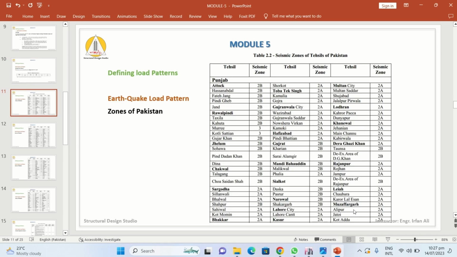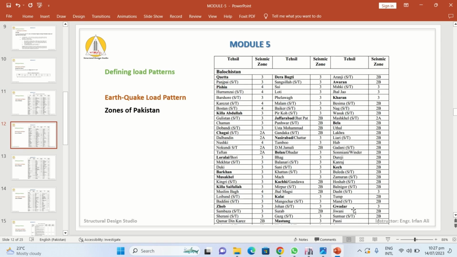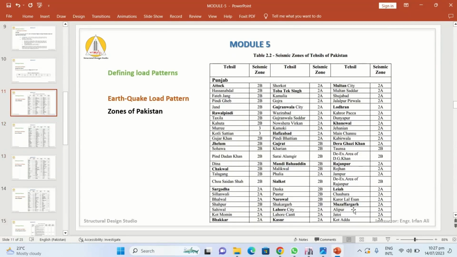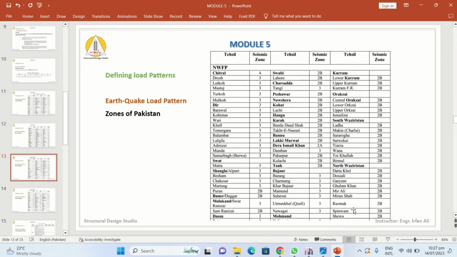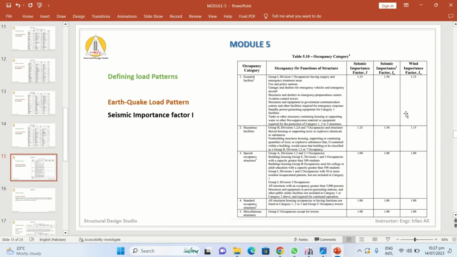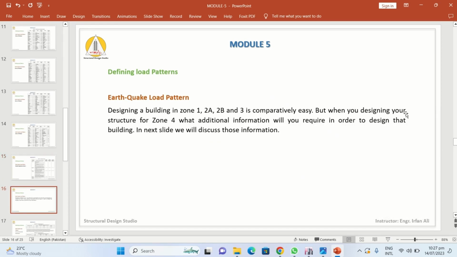And these are the different zones of Pakistan for the different cities. Right? This is for Punjab, this is for Balochistan, this is Khyber Pakhtunkhwa, and you can see Peshawar is in seismic zone 2B, which is 0.2, and this is the importance factor.